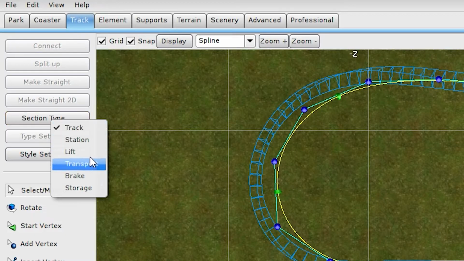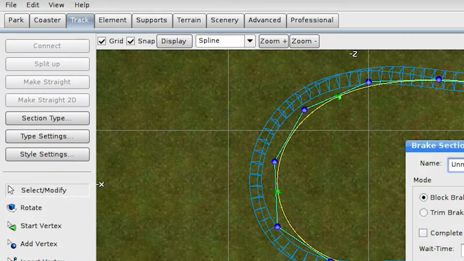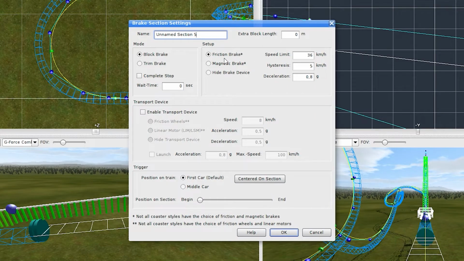Go into section type, choose brake, type settings to basically adjust if you want it to be a friction brake, magnetic brake, or an invisible brake. Is it a block brake or a trim brake? A trim brake will of course do exactly as trims do in real life. They'll just slow it down.